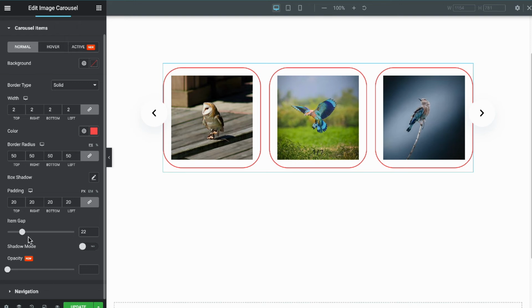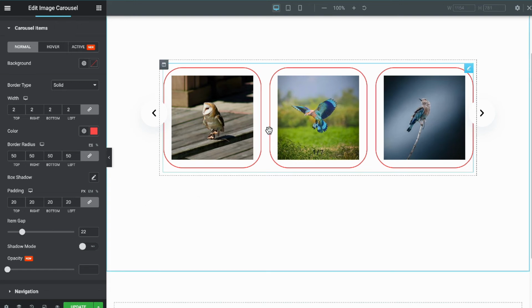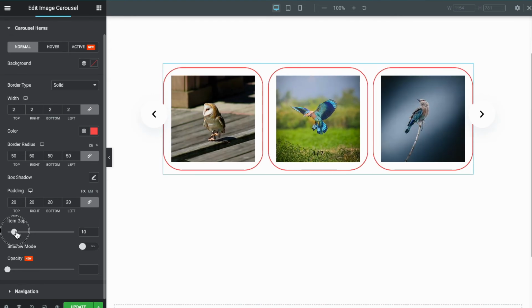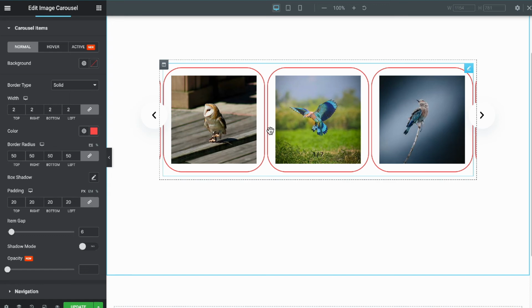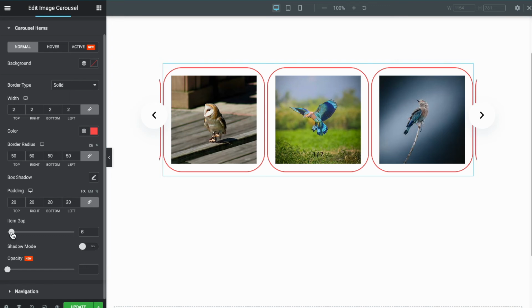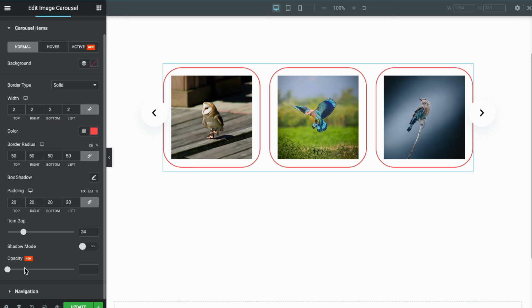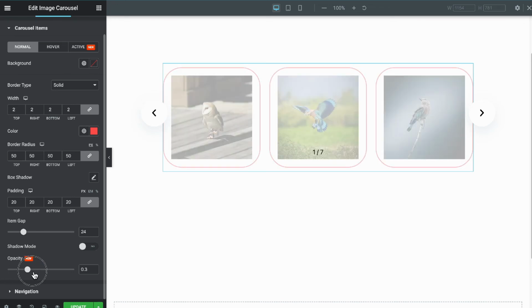And then item gap, you can define the item gap. You can define this gap by using item gap values. Just decrease this gap and you can see it's reducing. If you increase this gap value, it will be increased. And then you can define the opacity of your image elements.